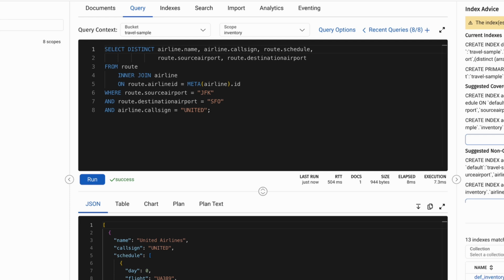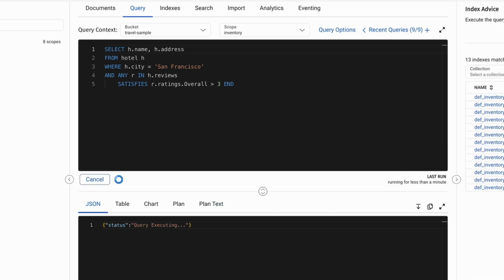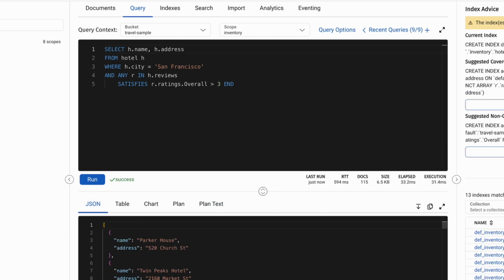SQL++ also makes it easy to work with hierarchical data using nested structures and arrays. This query finds all San Francisco hotels with an overall rating greater than 3. In this query, any and in specify any ratings in the reviews array. Satisfies filters results to include ratings greater than 3. Running this example, you can see how SQL++ allows you to find insights in complex data structures effortlessly without needing to physically transform your data.